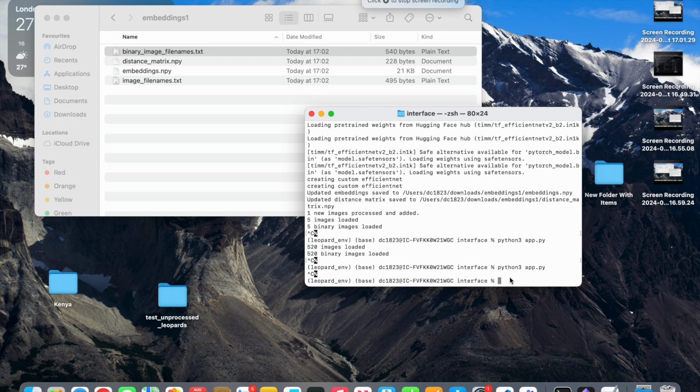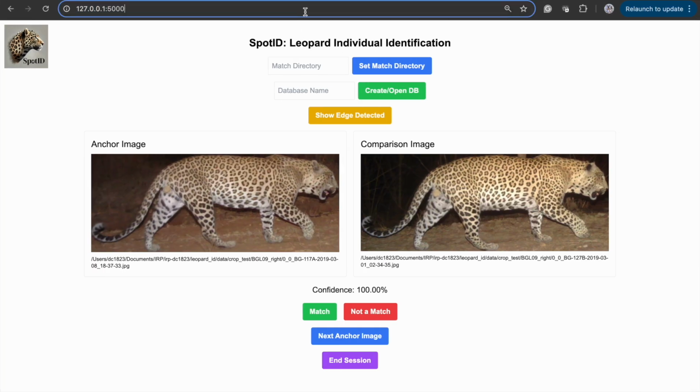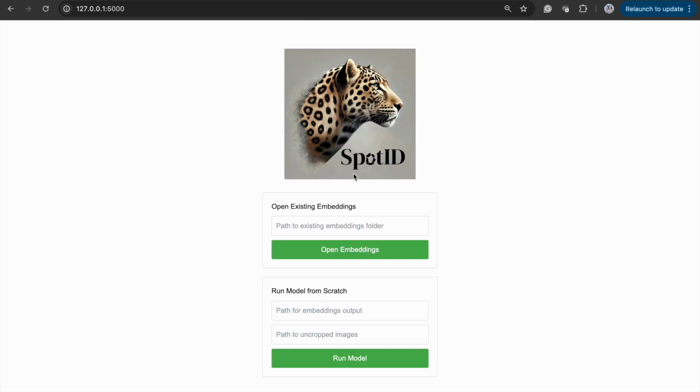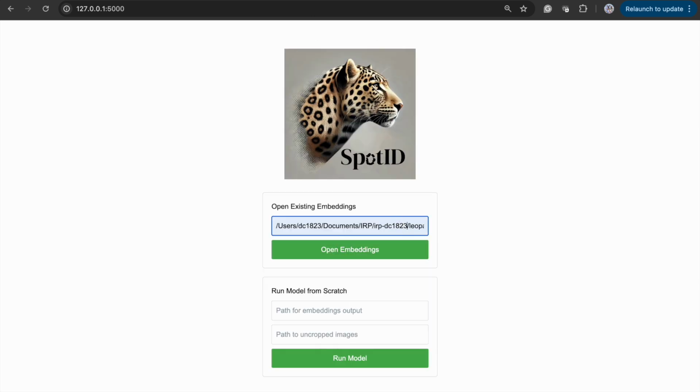Now let's see how the program itself works. I'm going to launch it again, and this time I'm going to use the other pathway because I've already calculated the embeddings as I showed before. Here I'm going to load one that I calculated before, which has 520 images. So obviously it would have taken quite some time if I had taken the video.